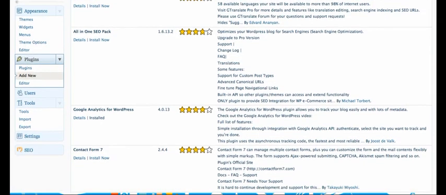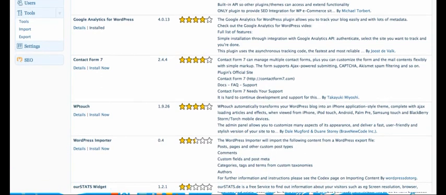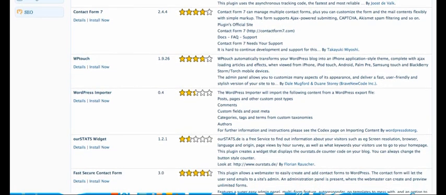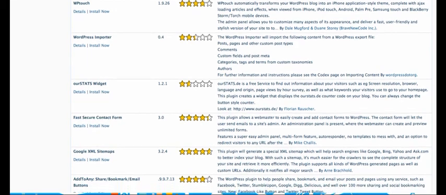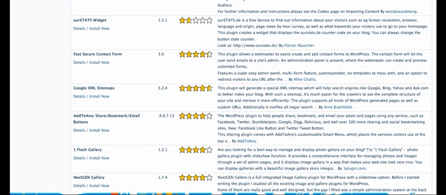There's a contact form, but I have another one that I use that I'll show you later on, so I'm not going to add this one at this point. Google Sitemaps is a good thing to have, but the SEO plugin that we're using already comes with Google Sitemaps, XML sitemaps, so we don't need to upload that one separately.